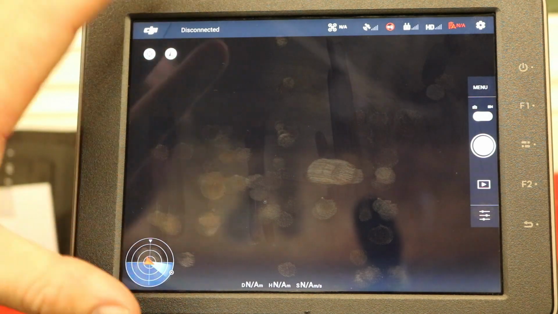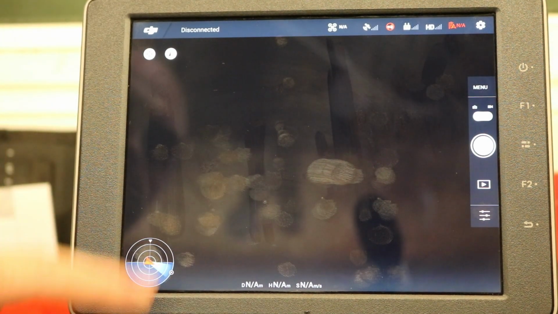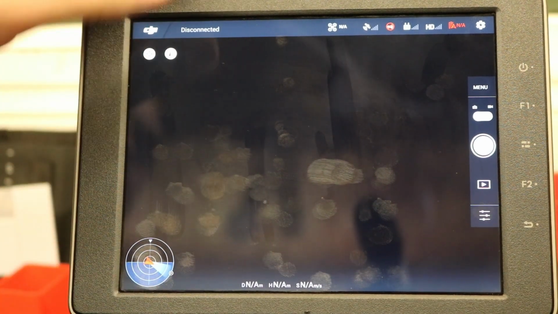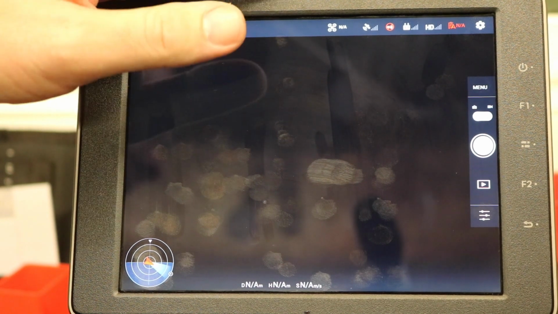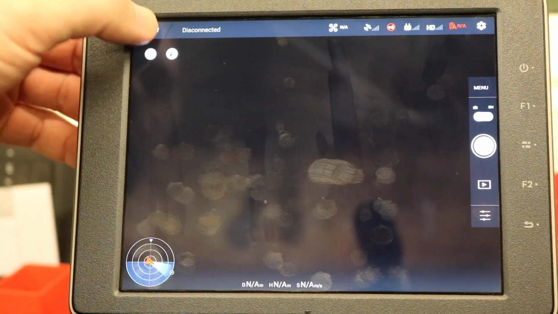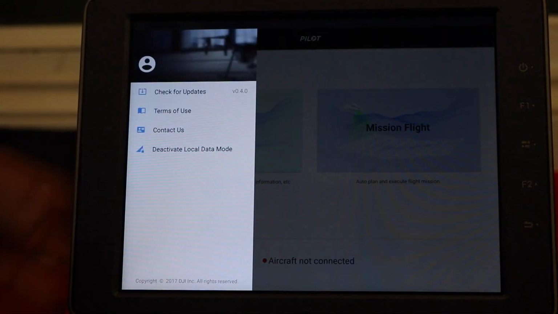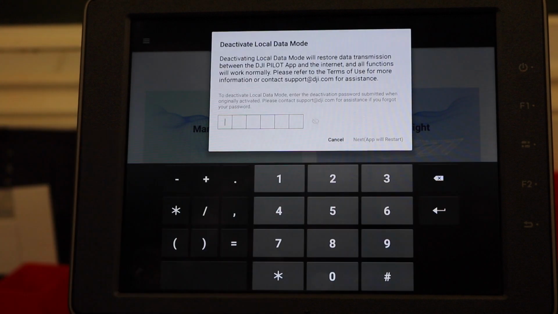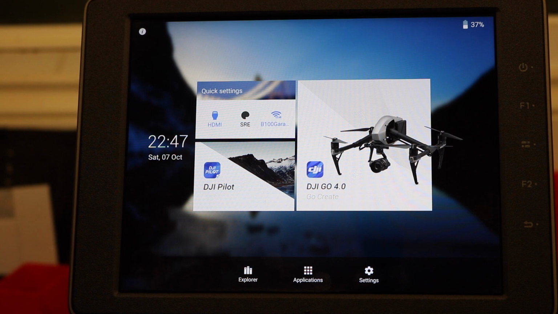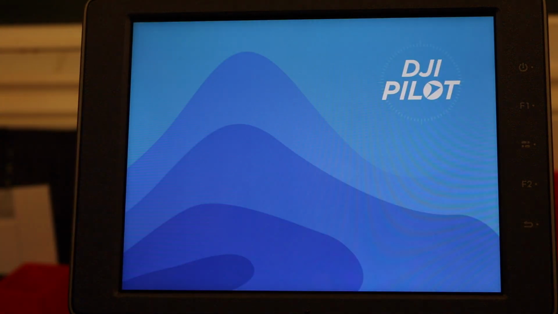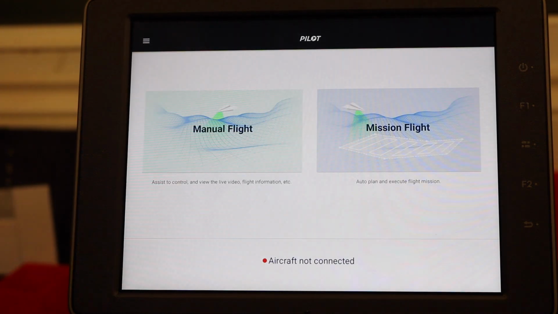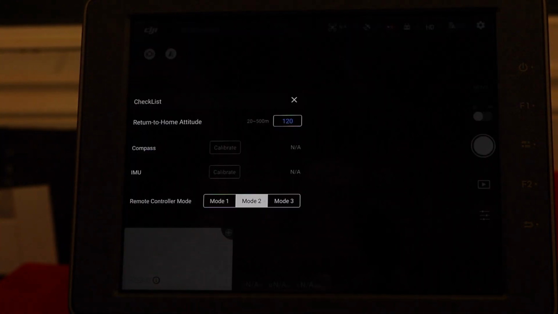But that is it in local data mode. So you do not have the map screen in any shape or form, and what it does mean is there will be no communication between DJI Go and the DJI servers in any shape or form. To turn it off, what you have to do is come back up to the screen, go to deactivate, and again put in the passcode, 1 2 3 4 5 6, which we set earlier, hit next, and it will reboot the app. And then if I go back in, it is back in the normal mode with the map screen as well.